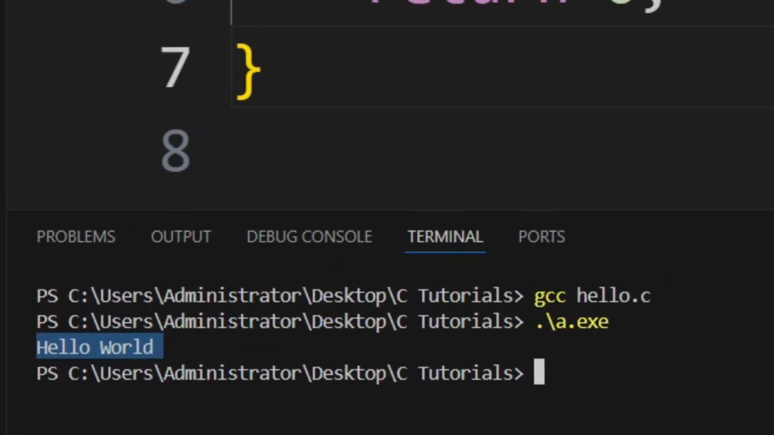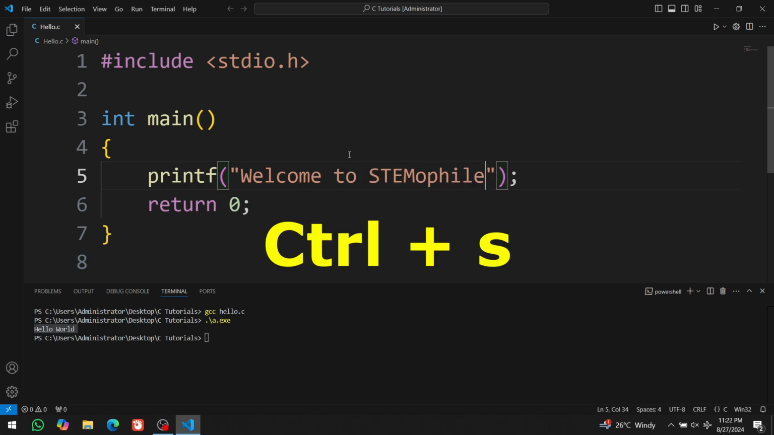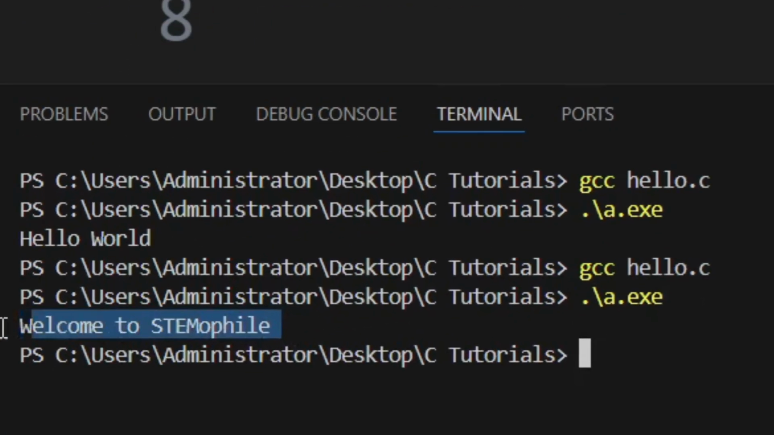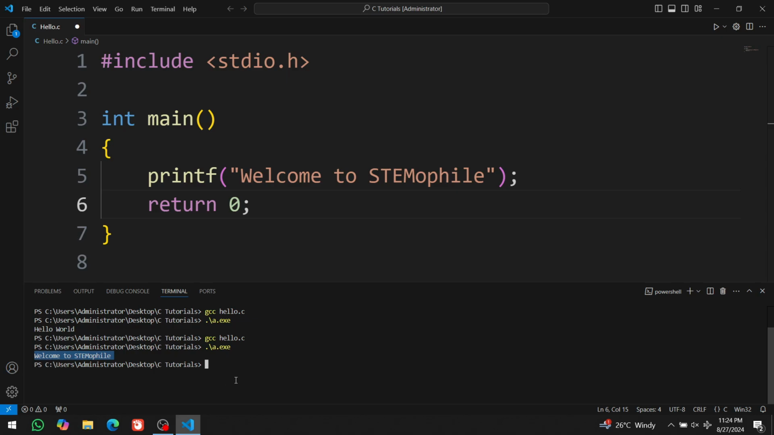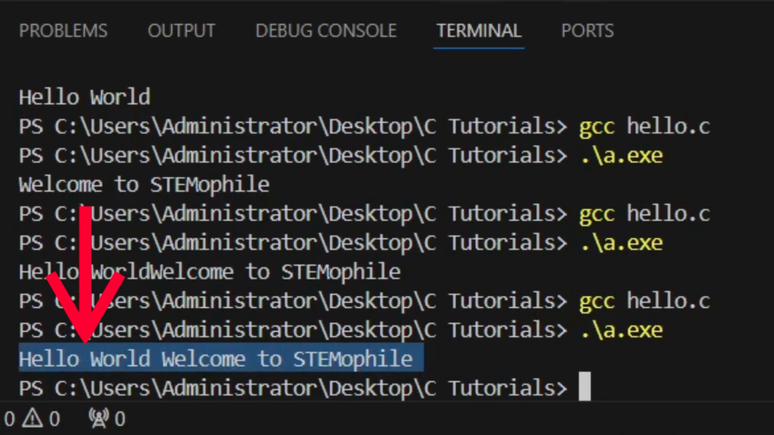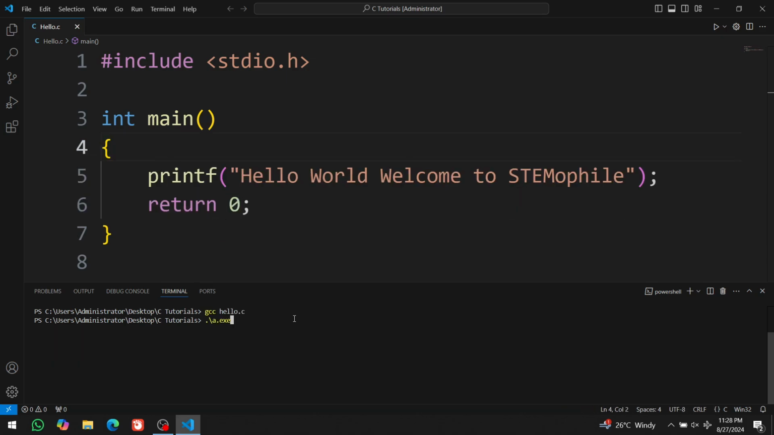If you faced an error, double check for typos or missing semicolons. Compile and run it again. It should work fine. Now, let's change the text inside printf to something like Welcome to STEMophile. Save, compile, and run it. This time, it prints Welcome to STEMophile. If we want to print both Hello World and Welcome to STEMophile, we can use two printf functions. The first will print Hello World and the second will print Welcome to STEMophile. You can write as many printf functions as you like. Alternatively, we can combine both messages into a single printf.